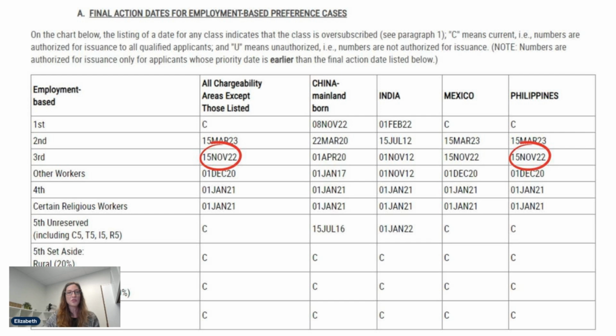it's broken down into the employment-based categories. So if you were to go to Google and type in the Visa Bulletin for the current month, it's on the Department of State website.